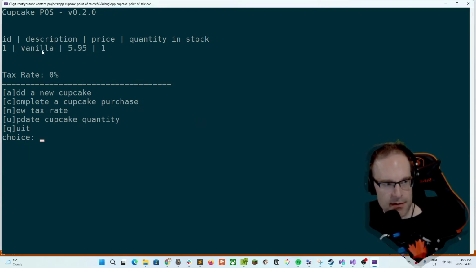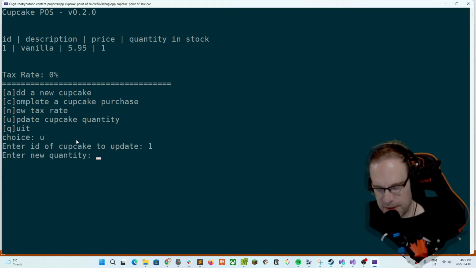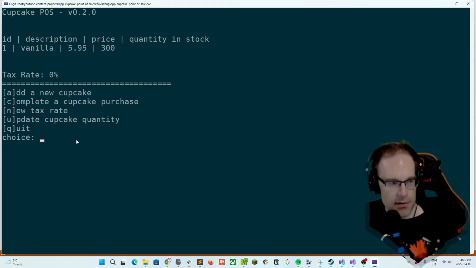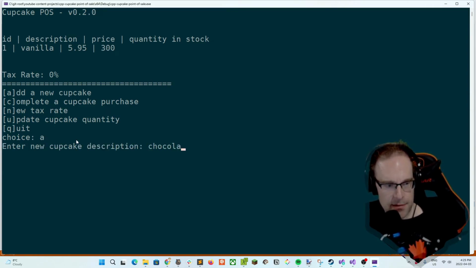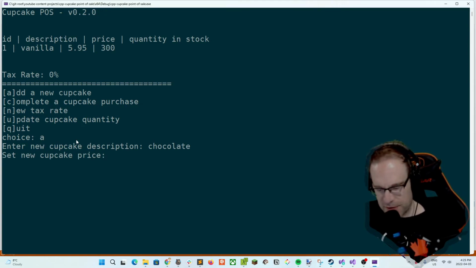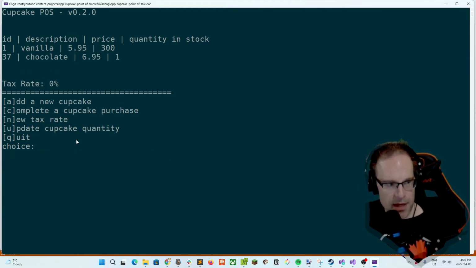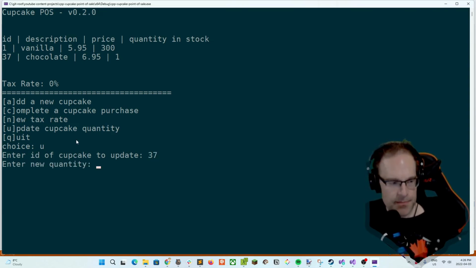Okay, so we've got an ID of 1, vanilla, $5.95, a quantity of 1, so let's update that quantity. Let's update ID number 1. We'll give it a new quantity of 300. There we go. Okay, let's add a new cupcake. Let's do chocolate. And let's set the new price, we're using expensive chocolate, folks, so let's do $6.95. Okay. Got chocolate, $6.95. Quantity of 1, so let's update that quantity. Let's also set it to 300.